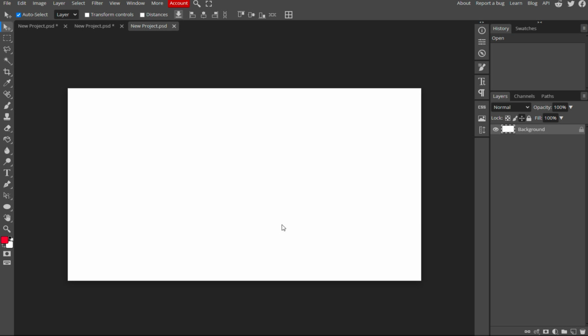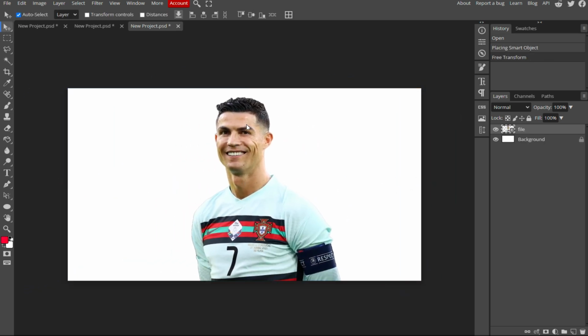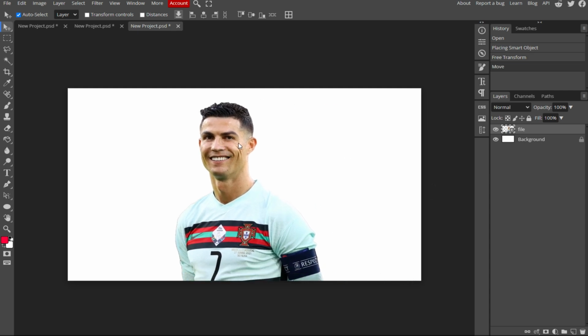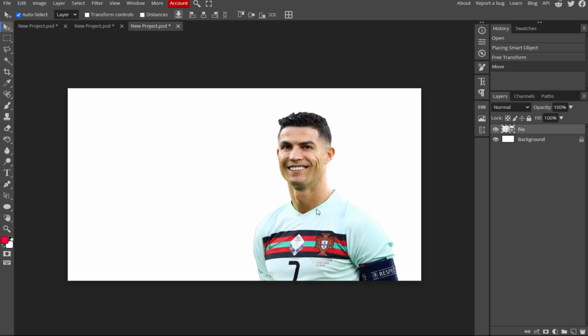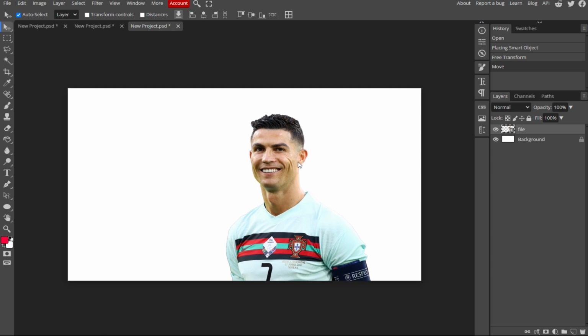So here I'm gonna edit the character that I want to use in my video. For example, I'm gonna use a Ronaldo picture here. Make sure that the picture is PNG, so it has a transparent background. You can cut the background manually using Photopea. You can use the pen tool and also the selection tool, but if you want to automatically delete the background, you can use a background removal AI, so it could save your time.